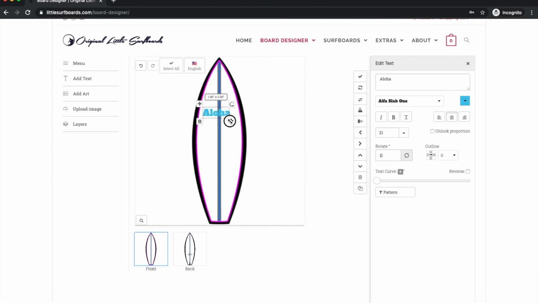color and font. You can grab the corner to expand it and contract it. It will not go beyond the edge of the board. There is a mask there, so you can tell if something is not going to print. But you can grab this handle and turn it and rotate it if you want to do something along the center line or something off angle, edgy and catchy.